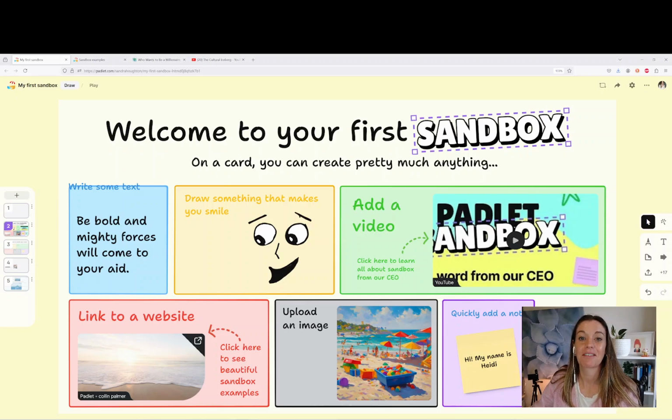Okay, my teaching colleagues will know two things about me. Number one, I love Padlet as a teaching tool. And number two, I was devastated when Google Jamboard was taken out of our toolbox. So I was pretty excited this morning to see that Padlet has just released its Sandbox feature.